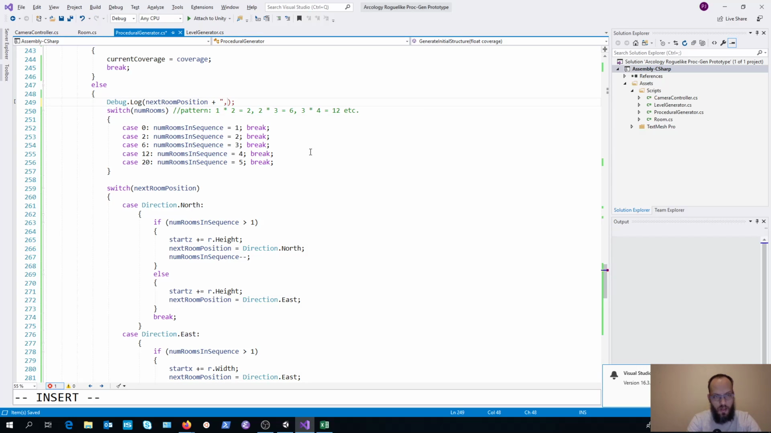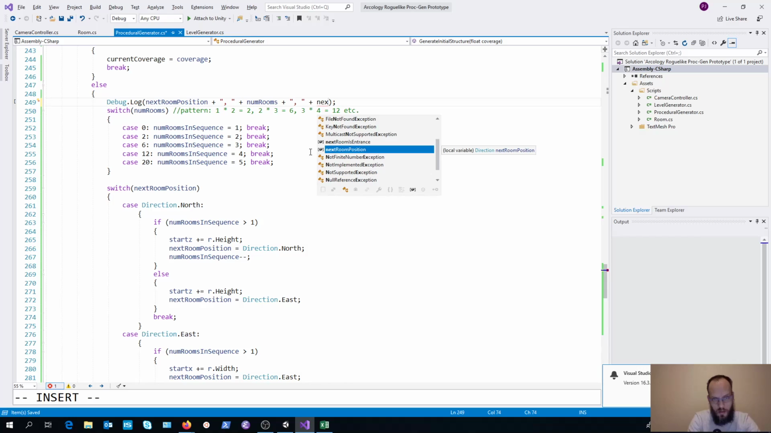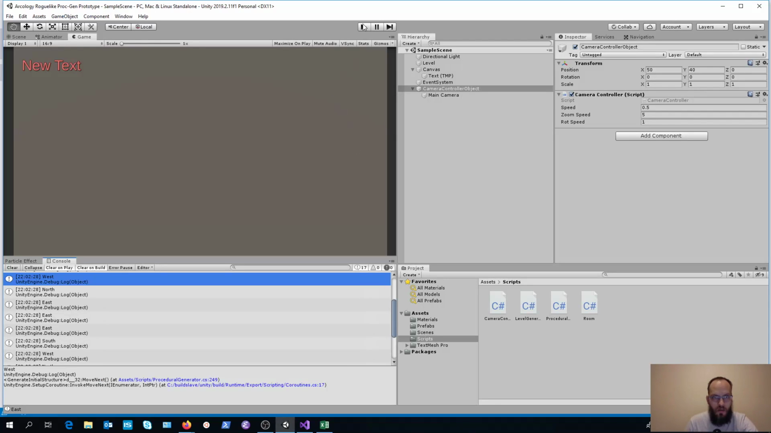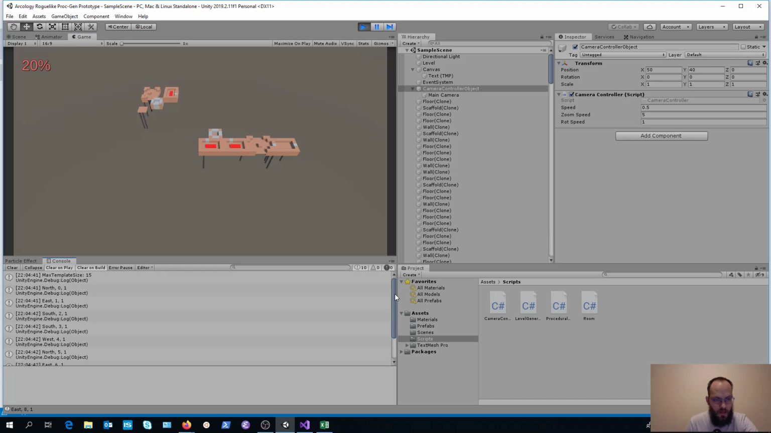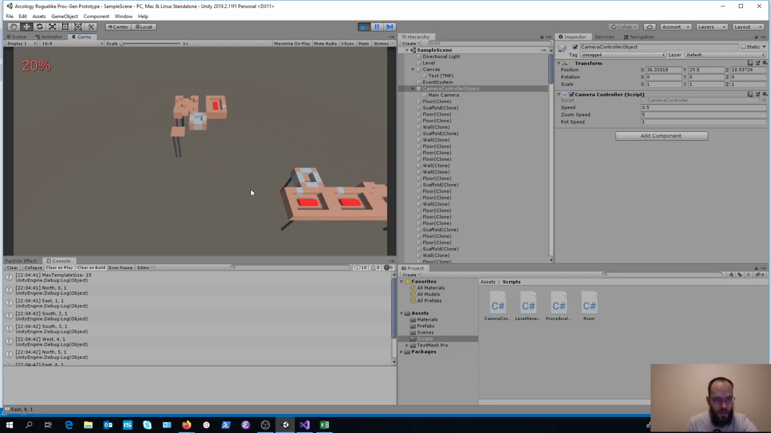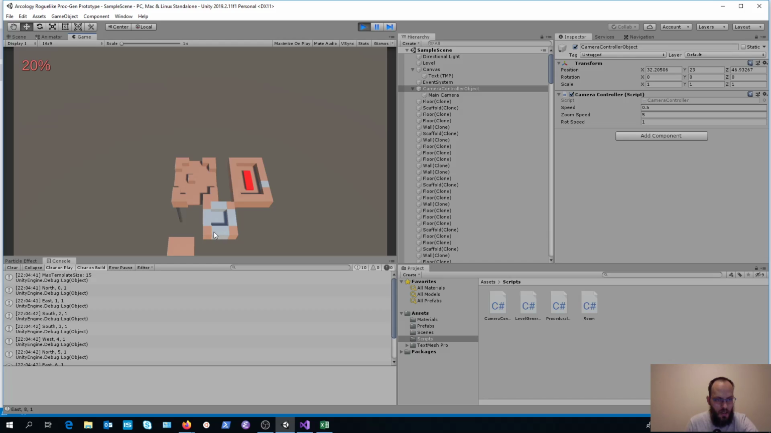When in doubt, debug all the things. Okay, so we start out with north, number of rooms is 0, sequence is 1. That should be this position over here, right. Then, starting out to the northeast, room is 1, sequence is 1 because we want to build 1 east, yes. South is 2.